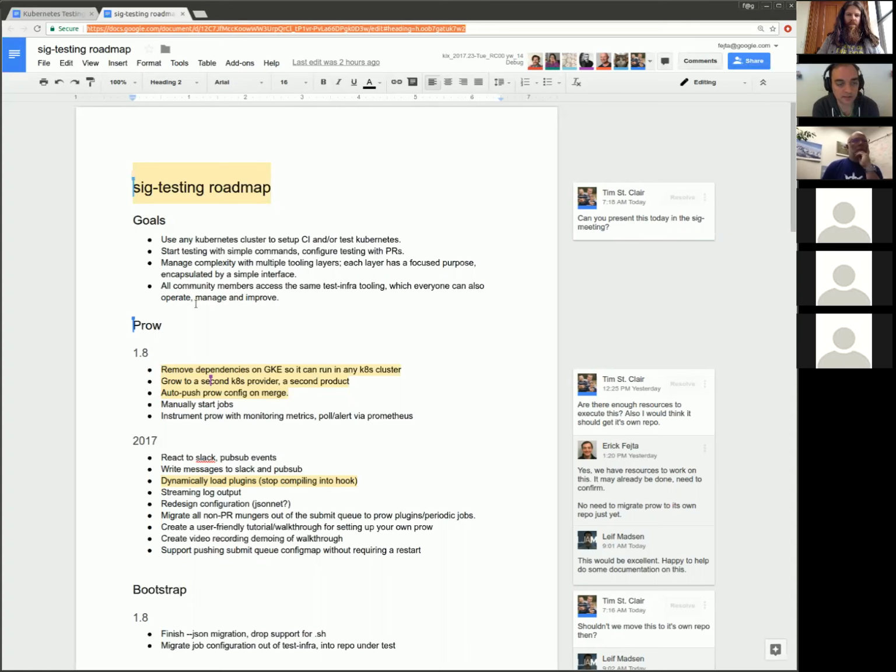So the high-level goals I was trying to capture are that we want to be able to use any Kubernetes cluster to set up CI and test Kubernetes. And we want simple commands to do that testing and use different layers. So rather than one super complicated tool, we have multiple layers, where Prow's job is to monitor GitHub and start pods, and then inside the pod, we have a different tool to manage that complexity. The idea is to make all of our tooling such that everyone has access to the same tools, everyone can participate in making them better, and we distribute the cost of operating it.